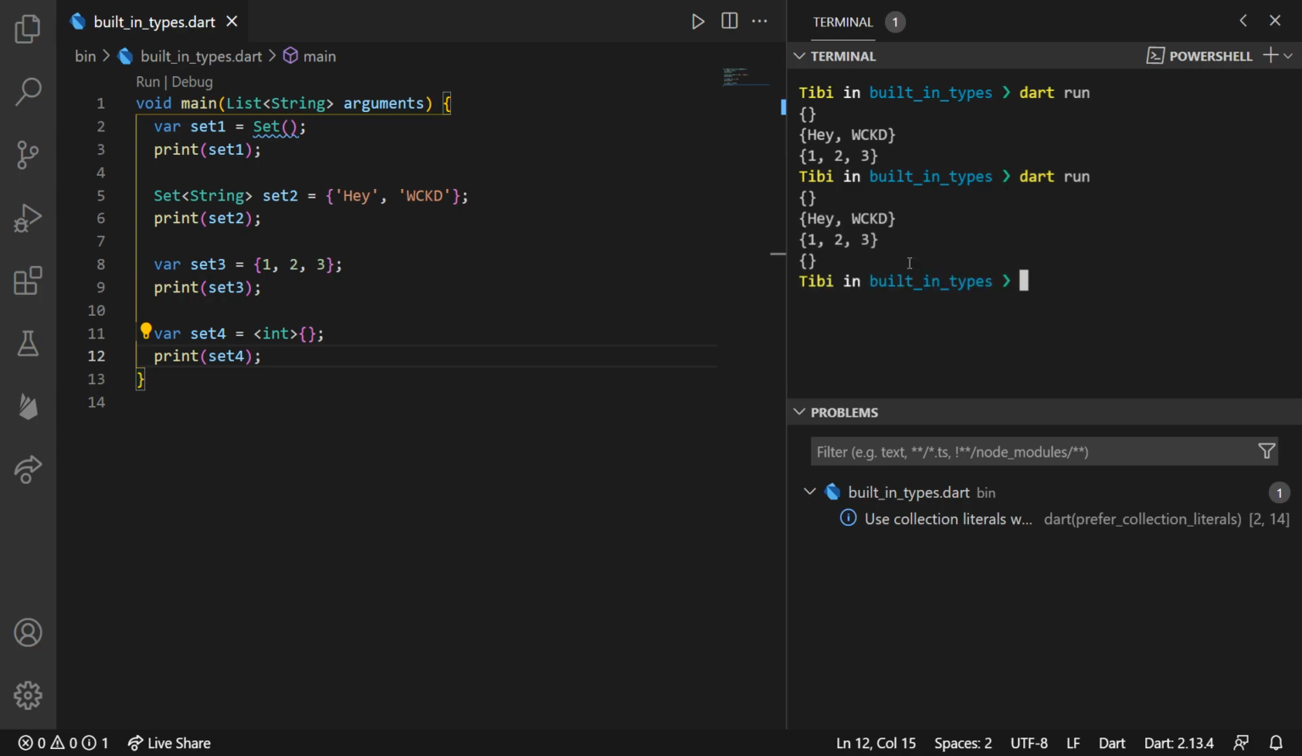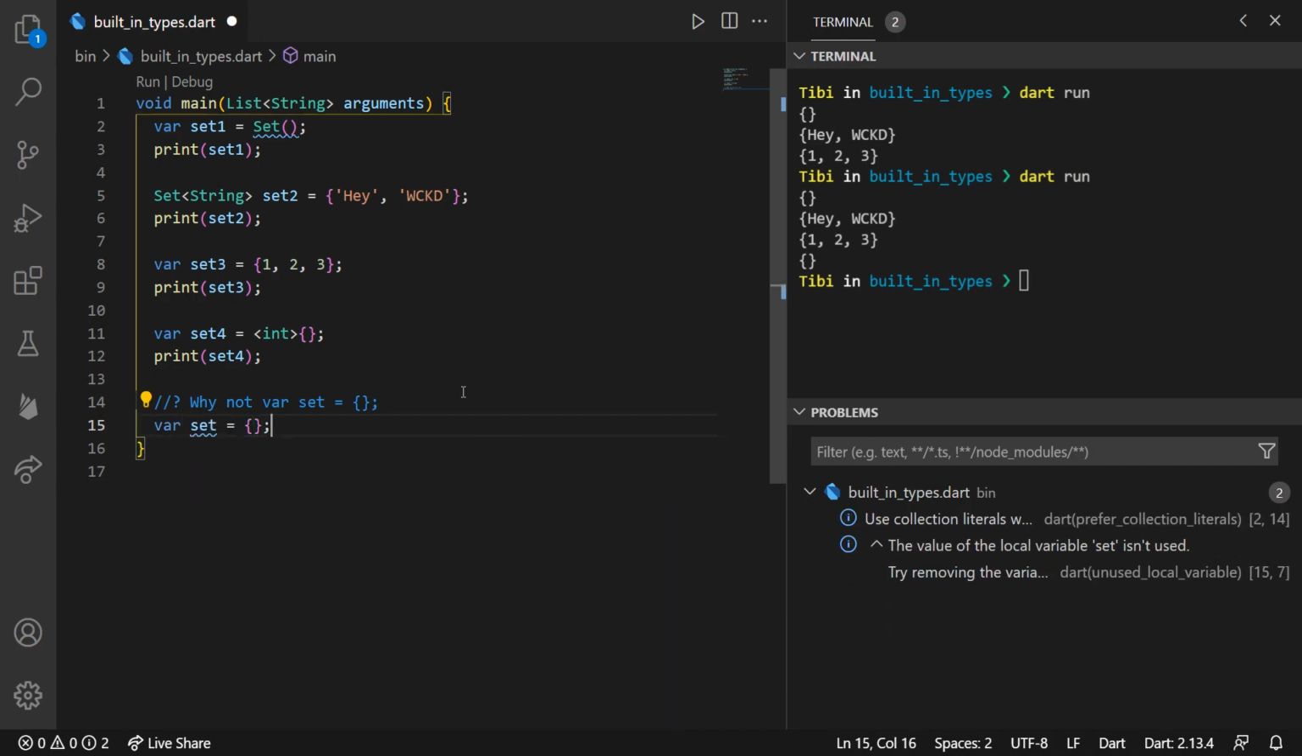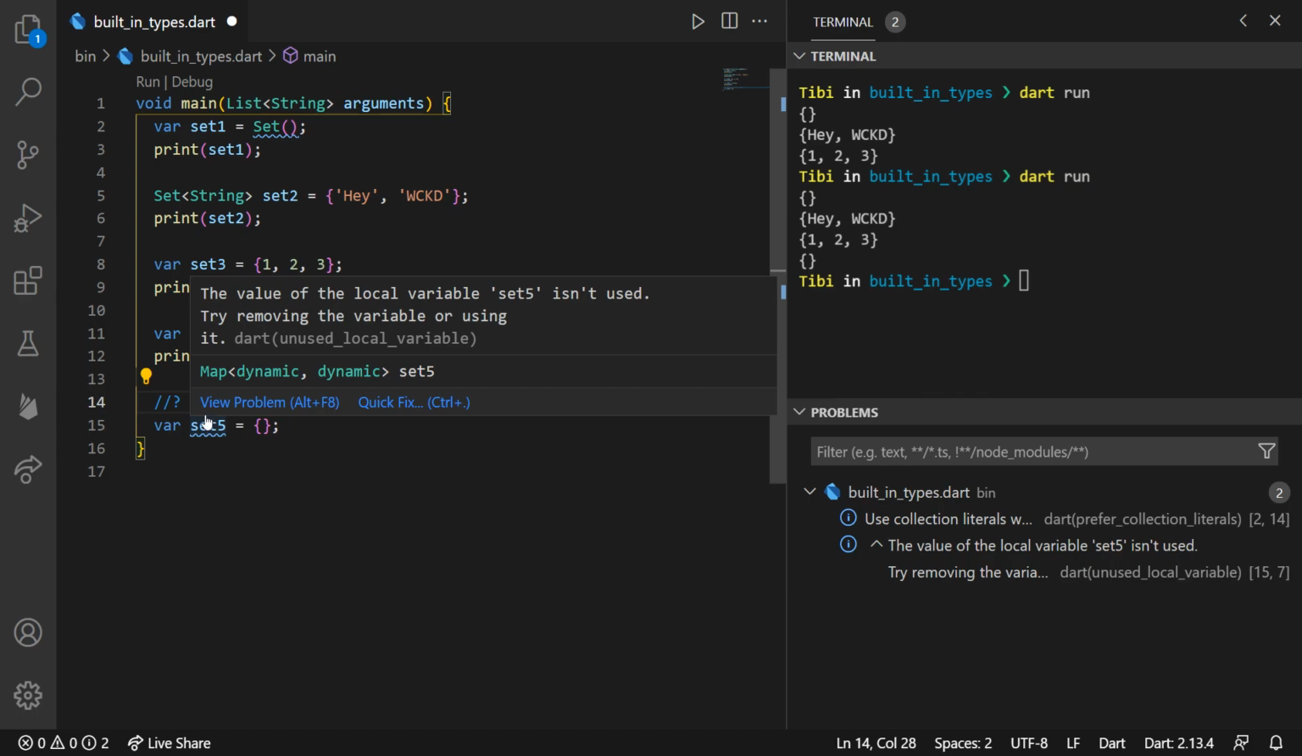So then you might wonder, why can't we declare it by typing var set equals the curly brackets? In the case of lists, we could do that. Why isn't it possible here? Let's find out why. What happens when we type in var set equals curly braces? Well, we can notice that the set identifier was set to a type of map instead of a type of set. Why does this happen?